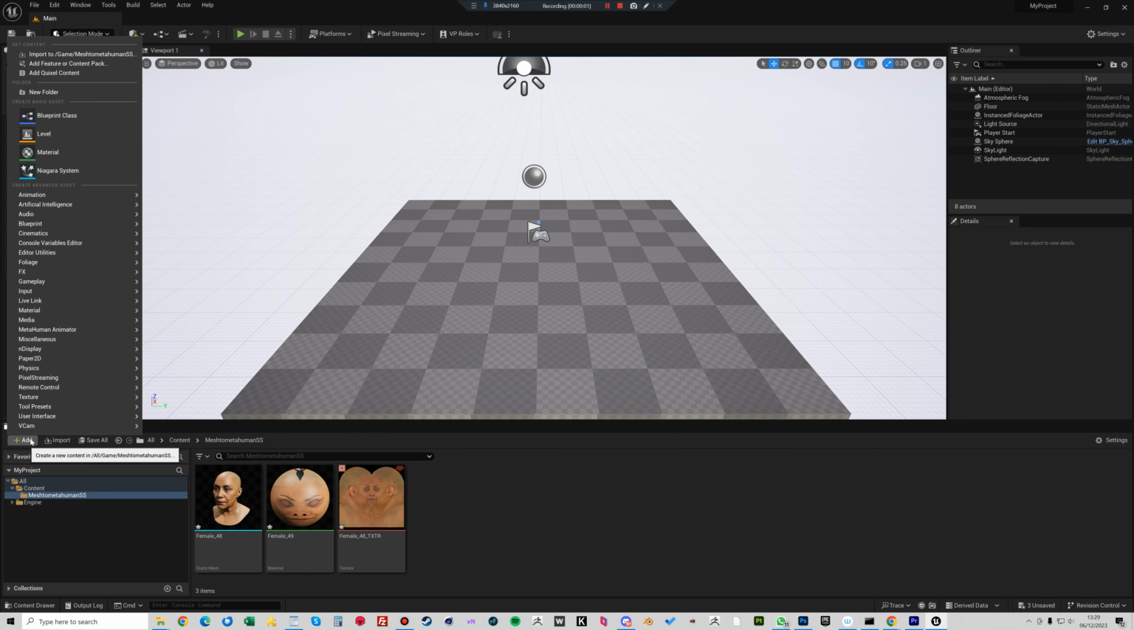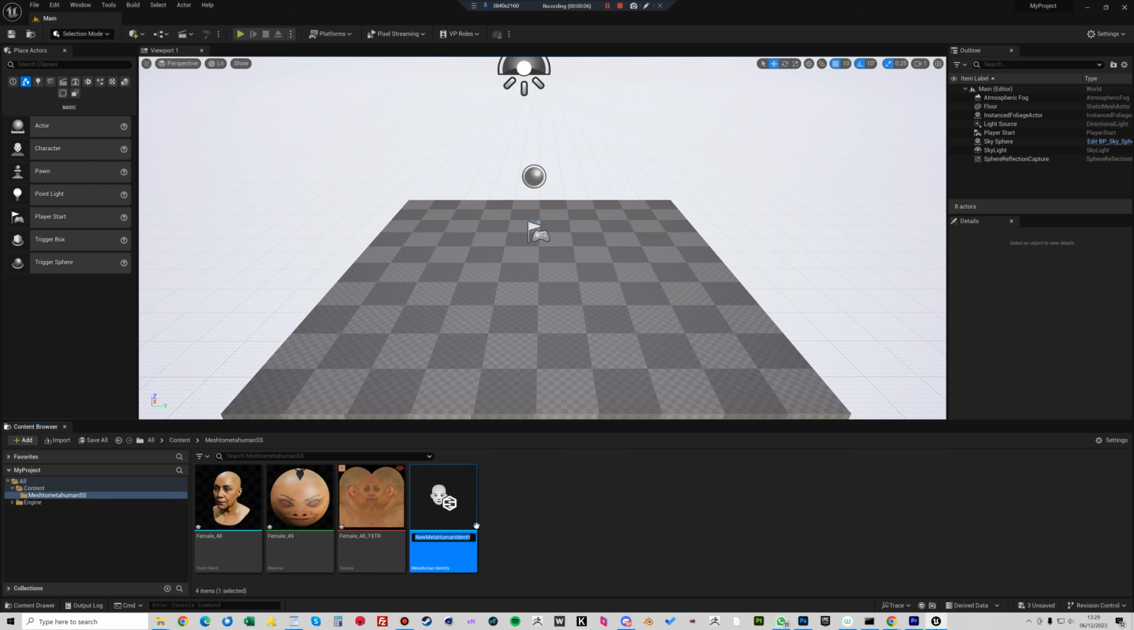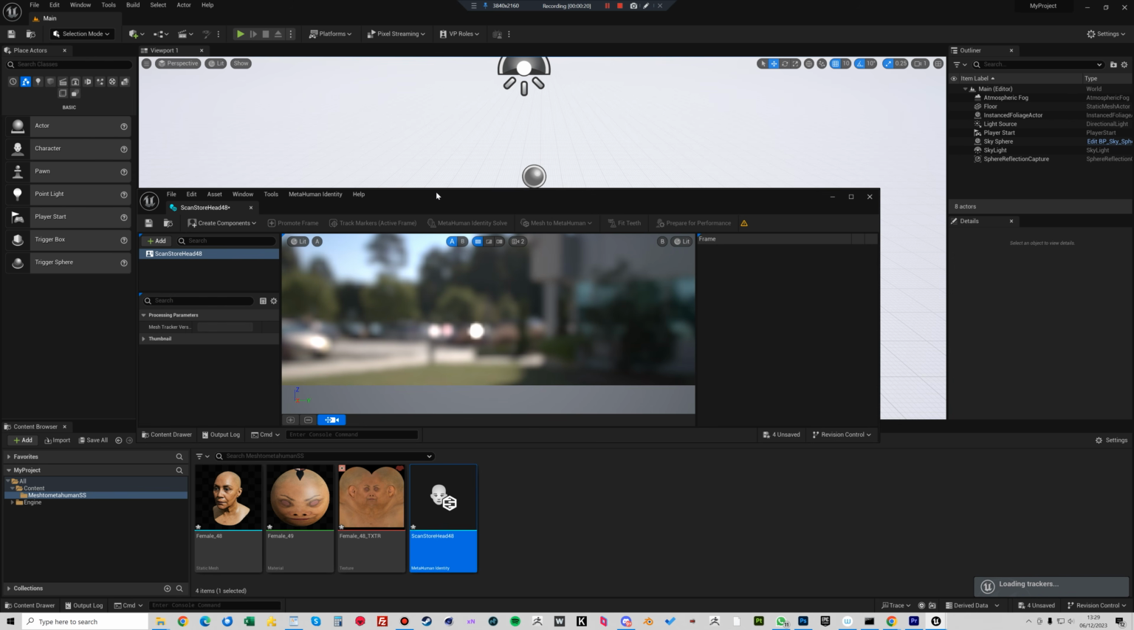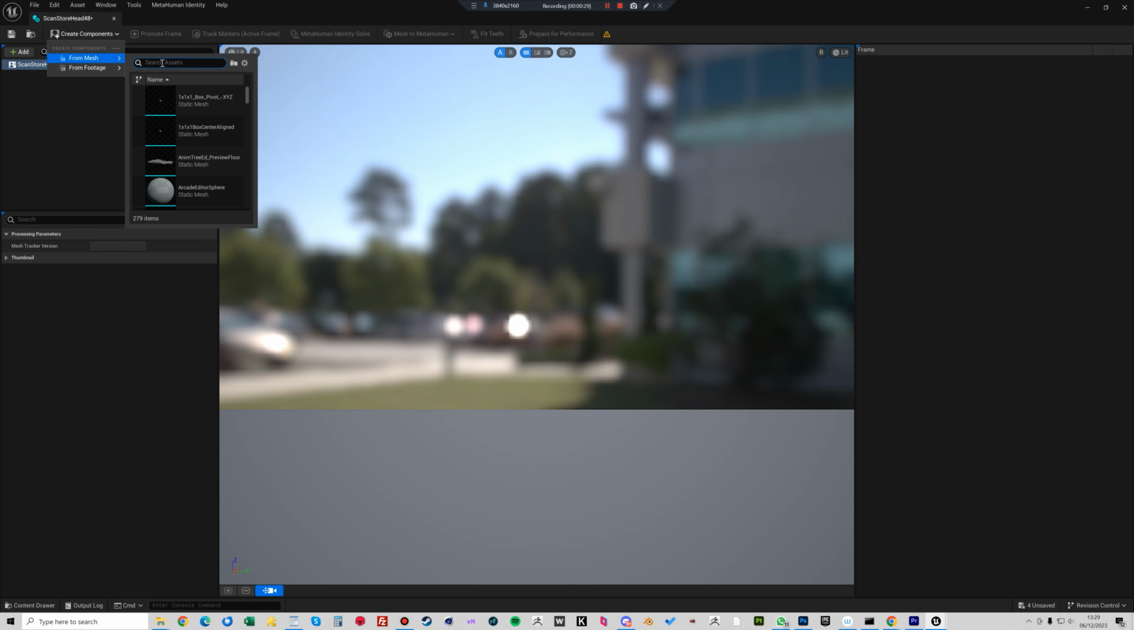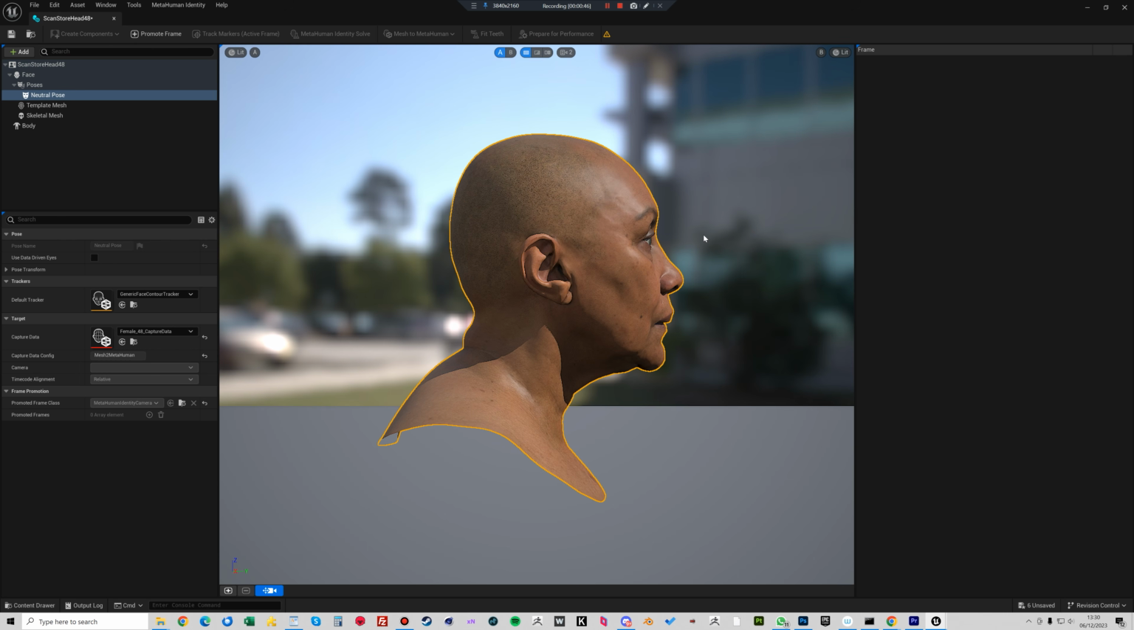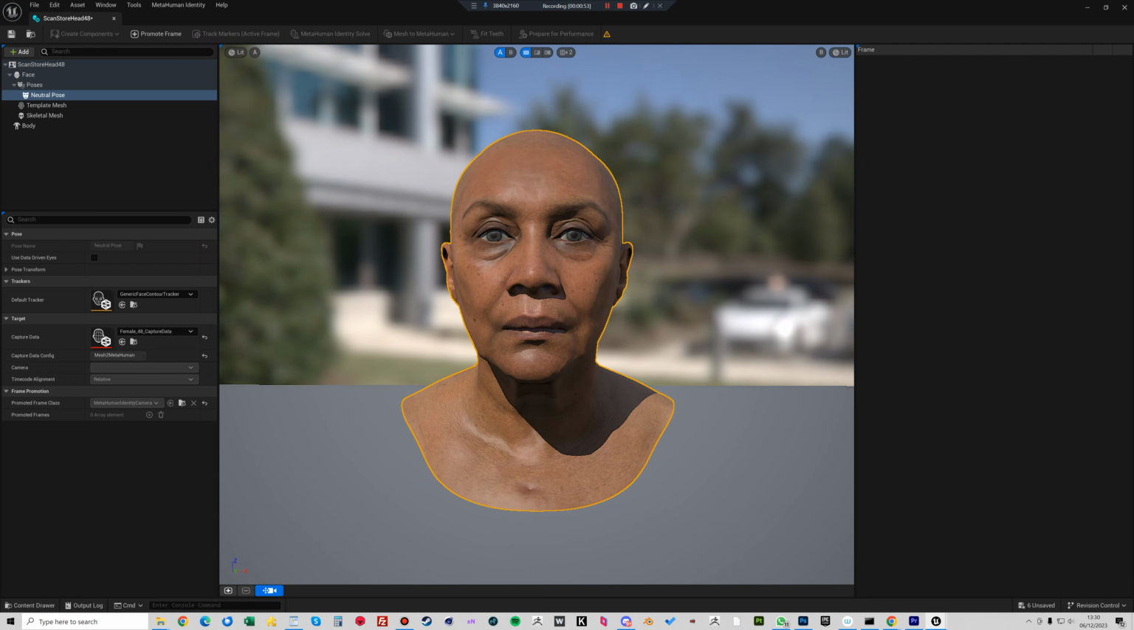So we're going to add the Metahuman animator Metahuman identity. And we'll call this ScanStore Head 48. And double click on that. And this will open up the screen. So what we want to do is add the head that we just imported. So we'll go to Create Component from Mesh, and we'll search for female. There she is. Now here's our FBX loaded in, and we'll just rotate that round to the front.